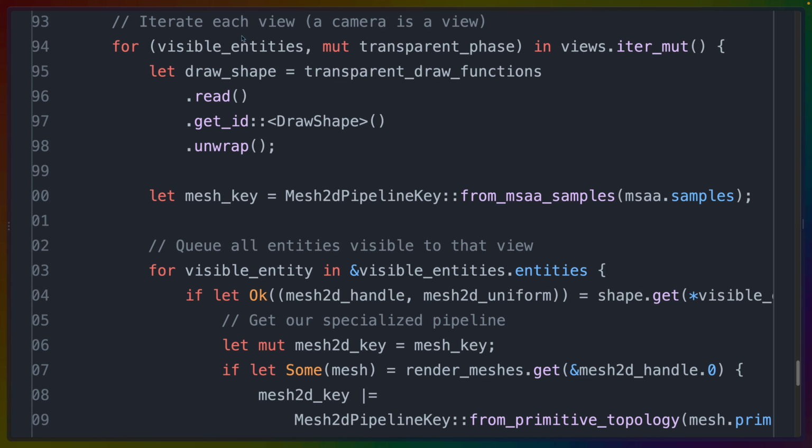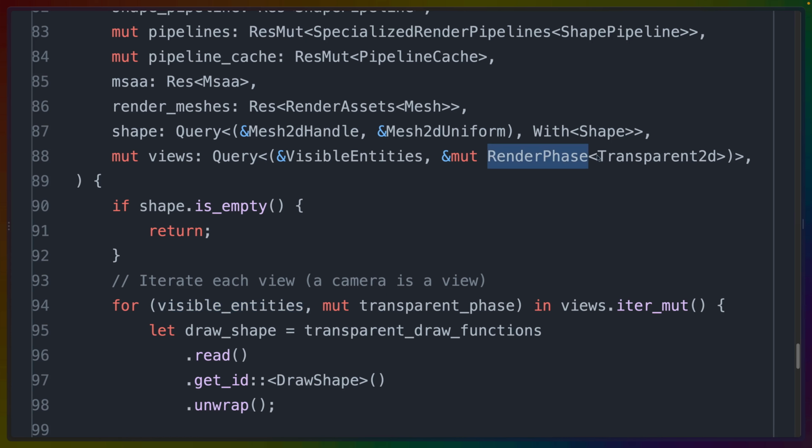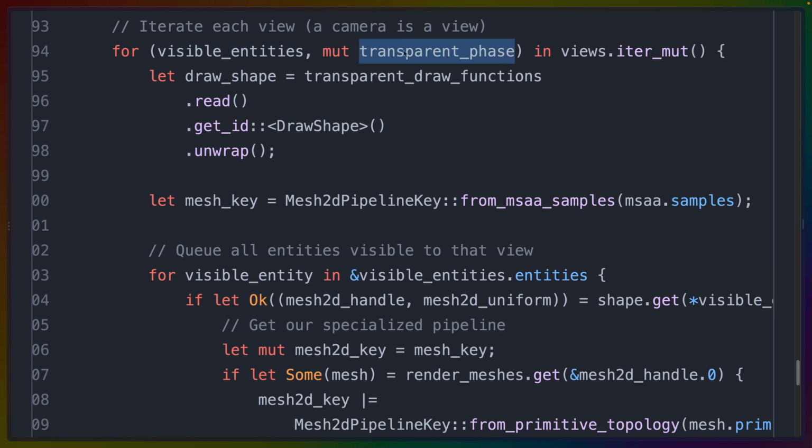And then for every view, so for every camera that can see some shapes, we iterate to see what the visible entities are. And then we also get this render phase for the transparent 2D phase. So we get the visible entities here and the transparent phase. We can grab the ID for the draw shape draw call that we specified earlier by using the transparent draw functions and the get ID with the draw shape type. So we have the draw shape ID here.